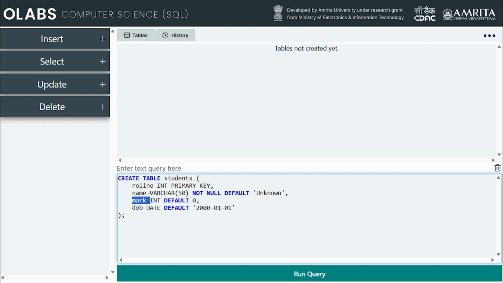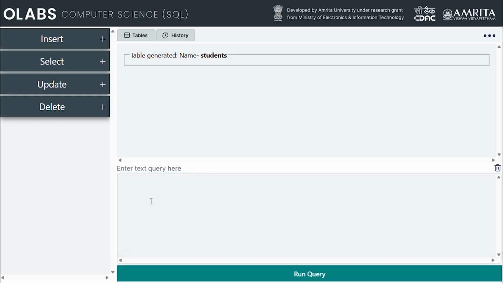Likewise, I want to store the mark of the student. It is an integer type of data. If you are not providing any mark when you are inserting values into a table, it will take a default value of 0. Similarly, we store the date of birth in the form of a date, and the default value is given here. Once you have completed the create table query, you have to click the run query button. Now you can see that the table student is created and there is no data yet.